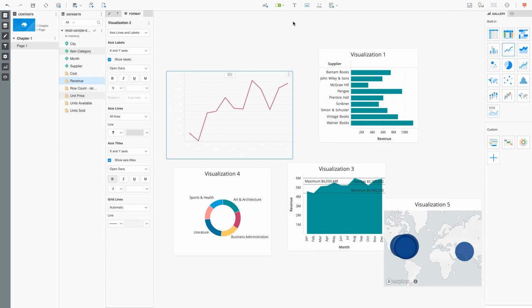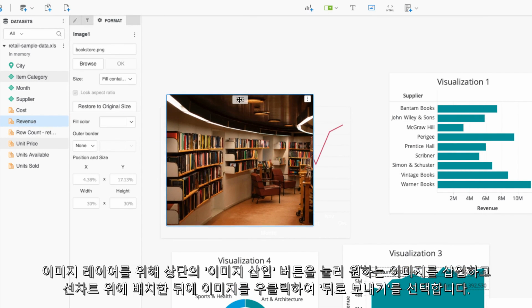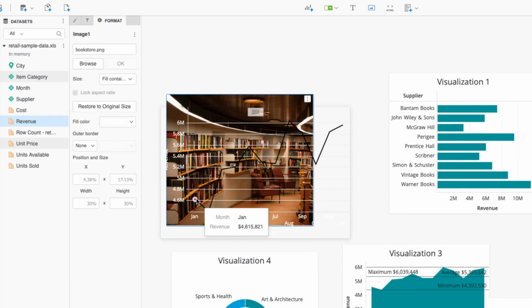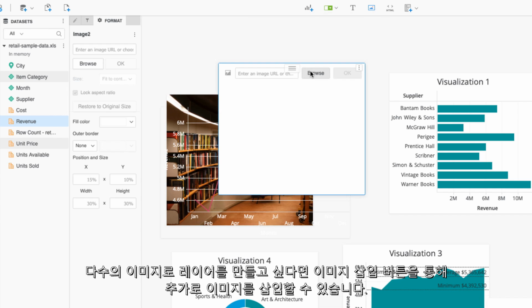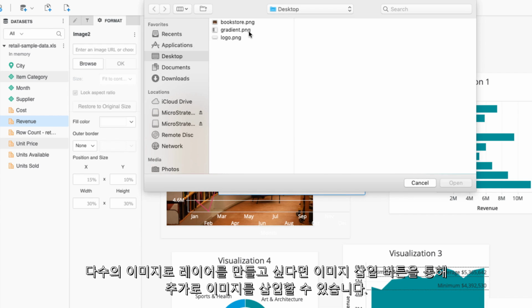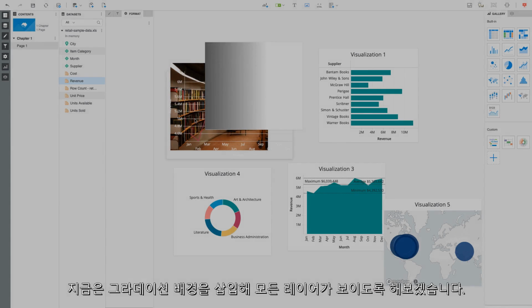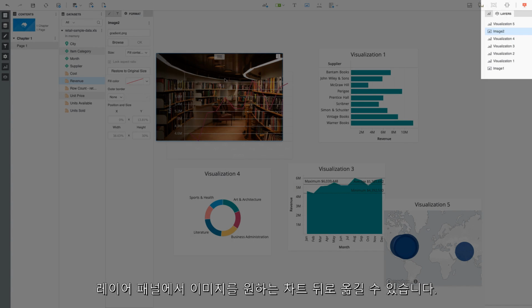For layering, insert the image you want to go behind the line chart, then right-click on the image and select Send to Back. If you want to layer multiple images, you can insert another image into the dossier. Here, I'll add a gradient image so you can still see all of the layers. You can go to the Layers panel and move the image below the visualization you want it to be behind.